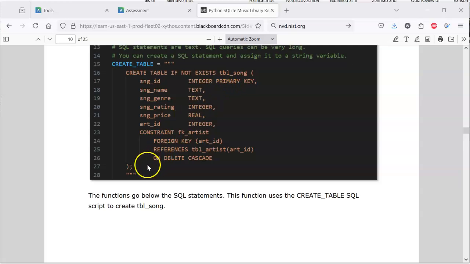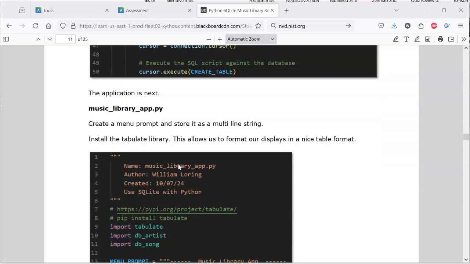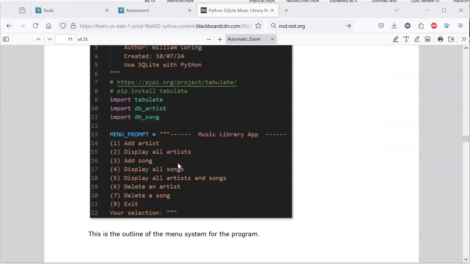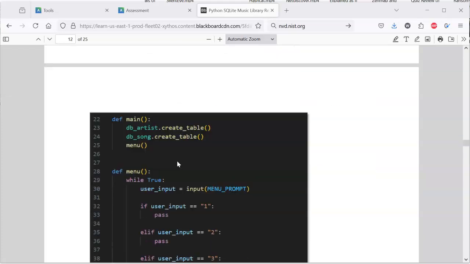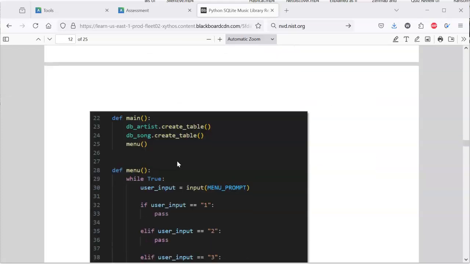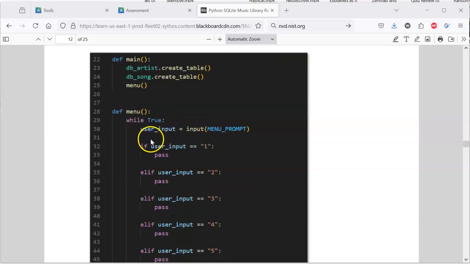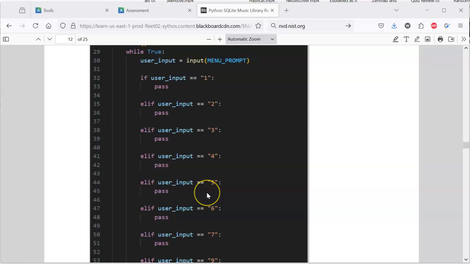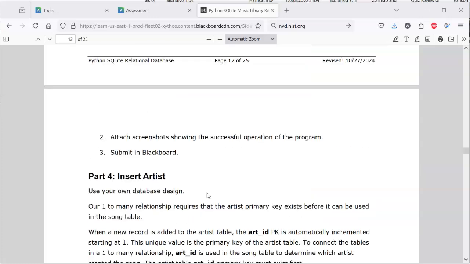Do you have to do it that way? It's a good idea, otherwise you end up with what are called orphaned records. And then we have the little app, right? This gives us the menu system, which we've done before. We create our tables of our two guys. We bring up the menu. Nothing's happening yet because all we've done is create the table.